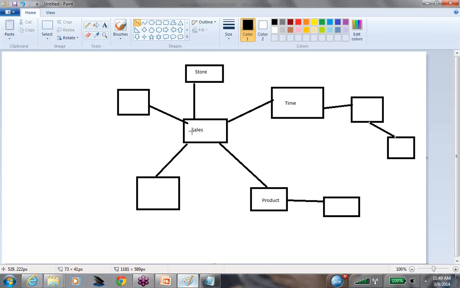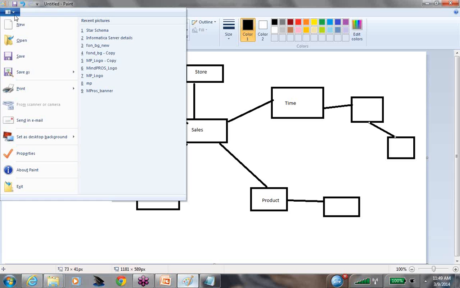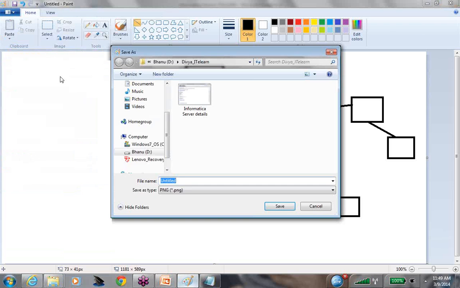Here we have one fact table, and the splitting of dimension tables is being seen in the Snowflake schema because of the normalization, since the dimension tables are a bit normalized but not highly normalized. Okay, so there we are. Let me save this again as Snowflake schema. Okay.